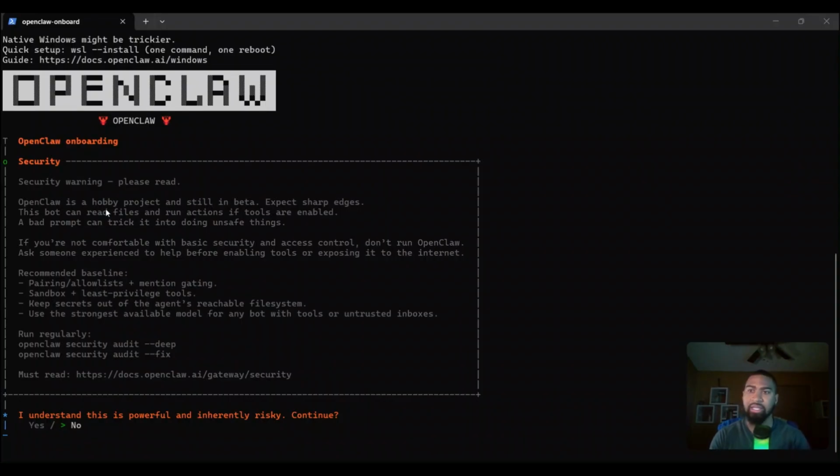Very good security statement there. If you are not comfortable with basic security and access control, don't run OpenClaw. Ask someone experienced to help before enabling tools or exposing it to the internet. Recommended baseline: pairing, allow lists, and mention gating. Use it in a sandbox environment, plus least-privileged tools. Keep secrets out of the agent's reachable file system. Use the strongest available model for any bot with tools or untrusted inboxes. And obviously, regularly run the OpenClaw security checks for deep tests and fixes.